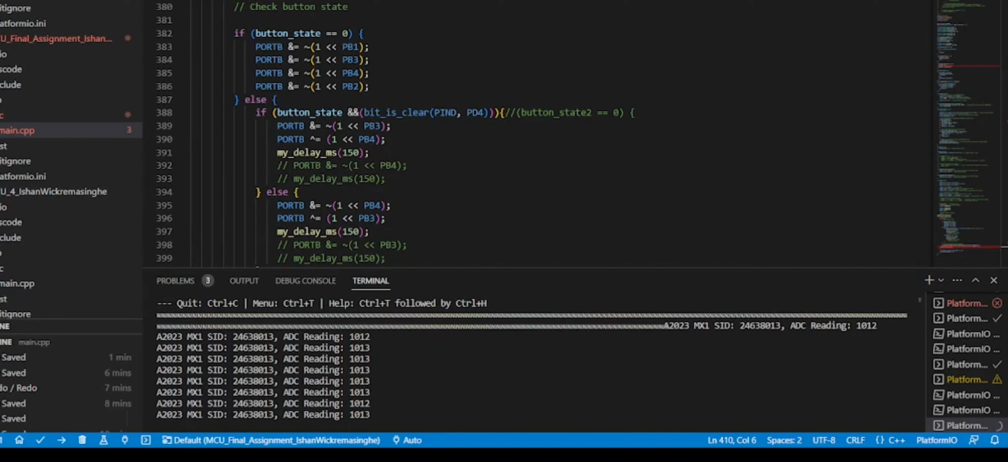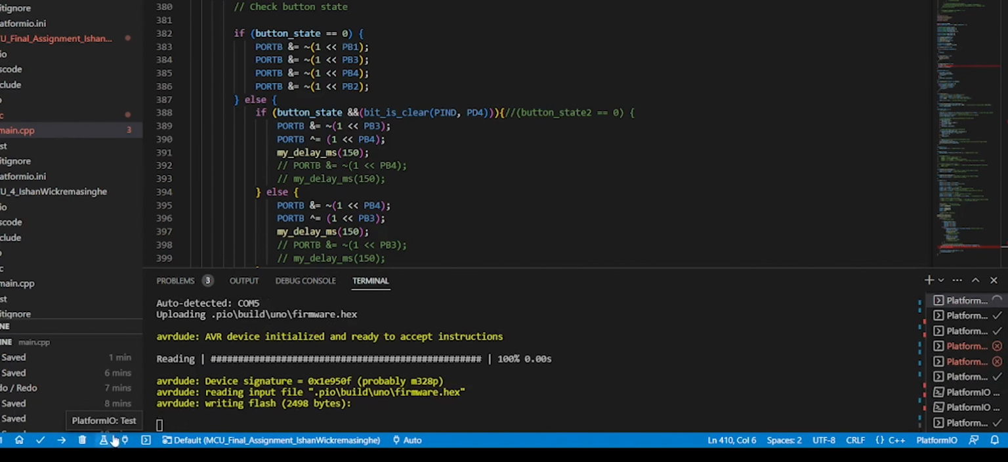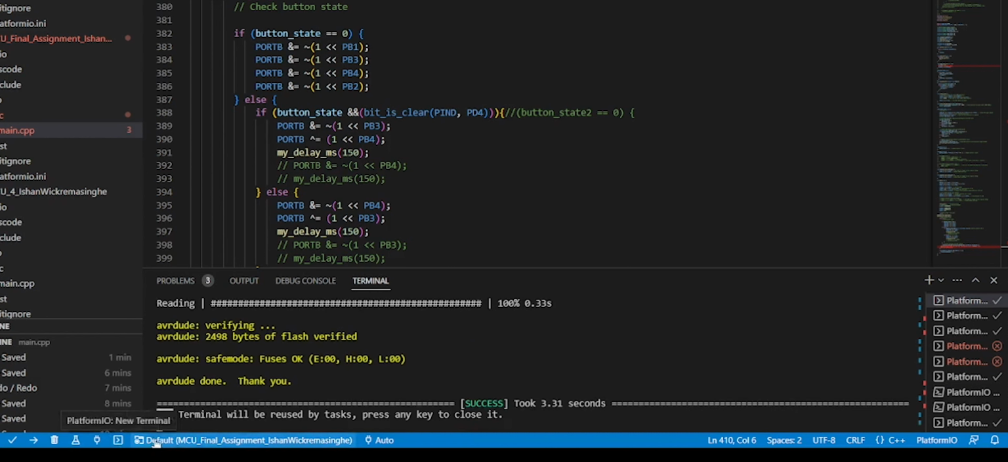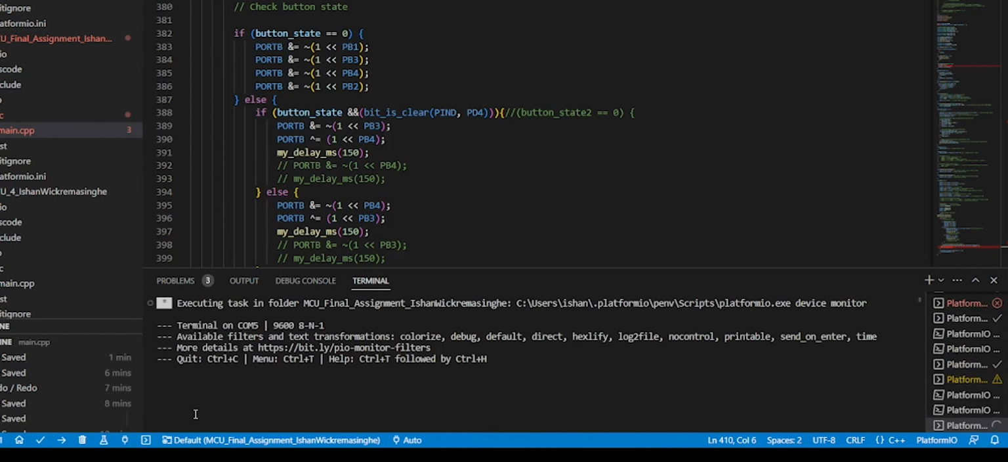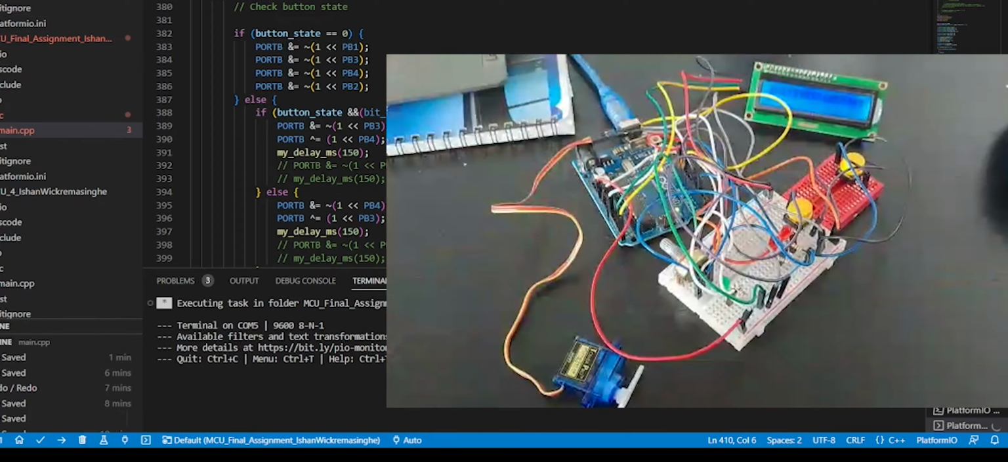We are uploading the code into the ATmega328P. As you can see, there is no transmission going into the serial monitor. There's no transmission displayed because it's still in state A. Now this circuit is in state A.